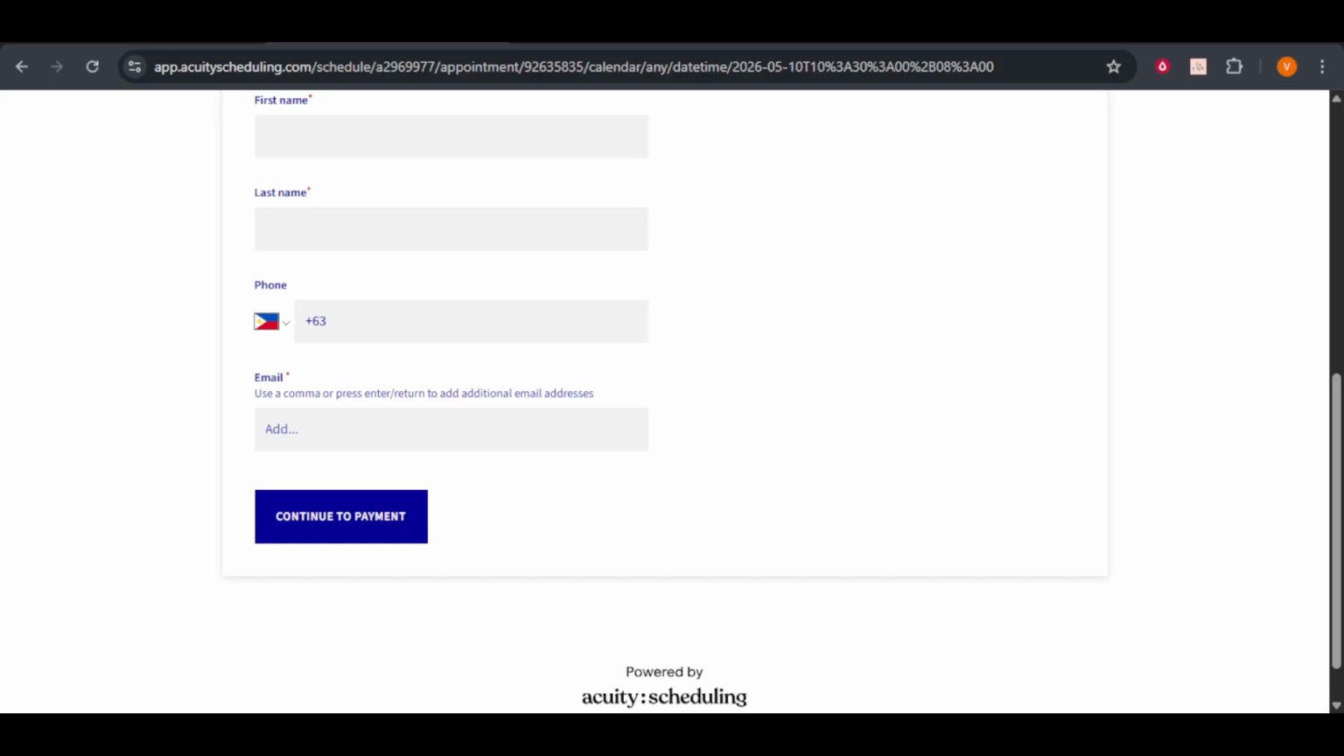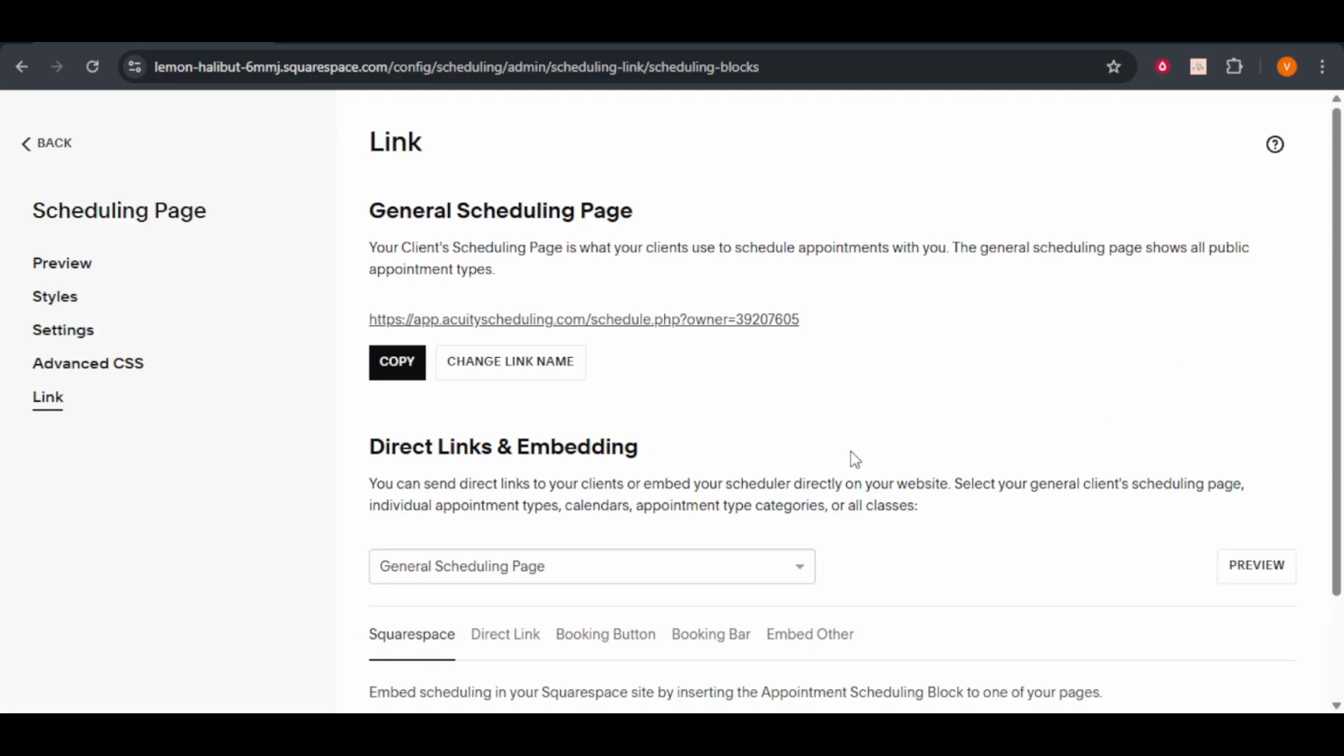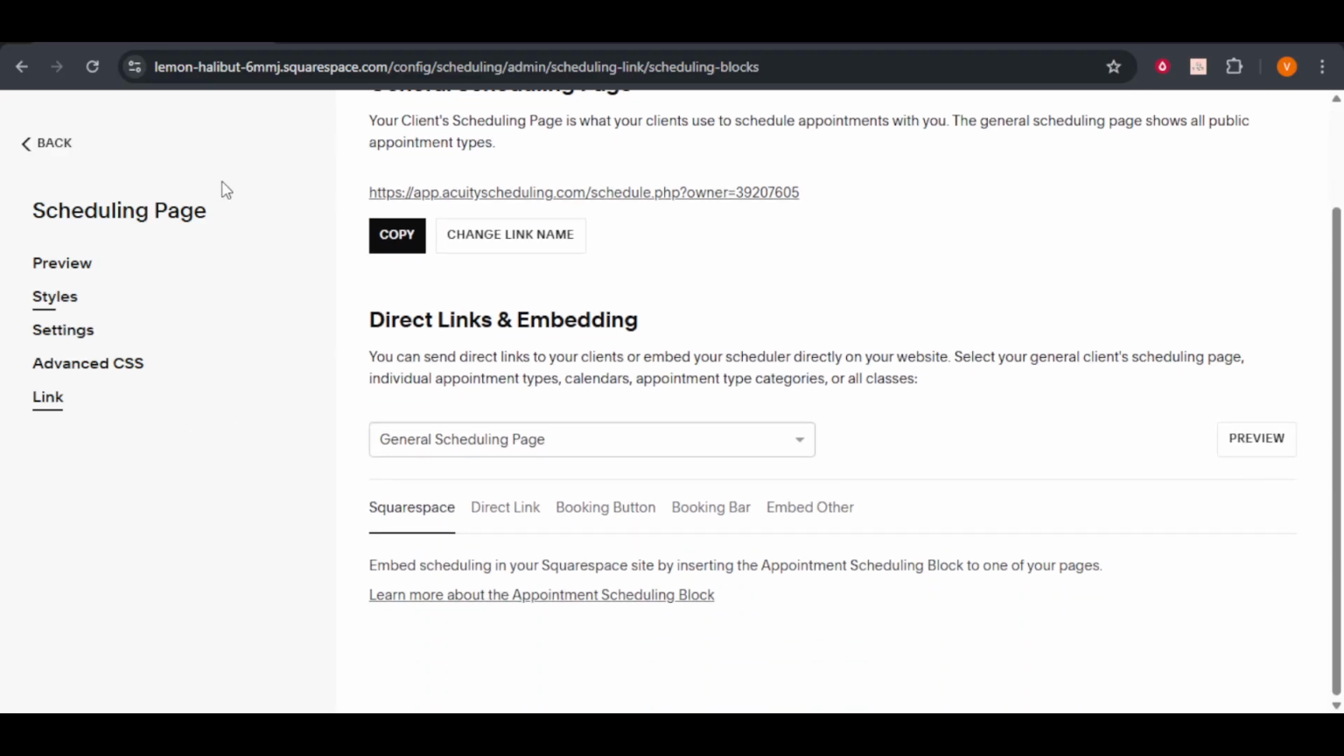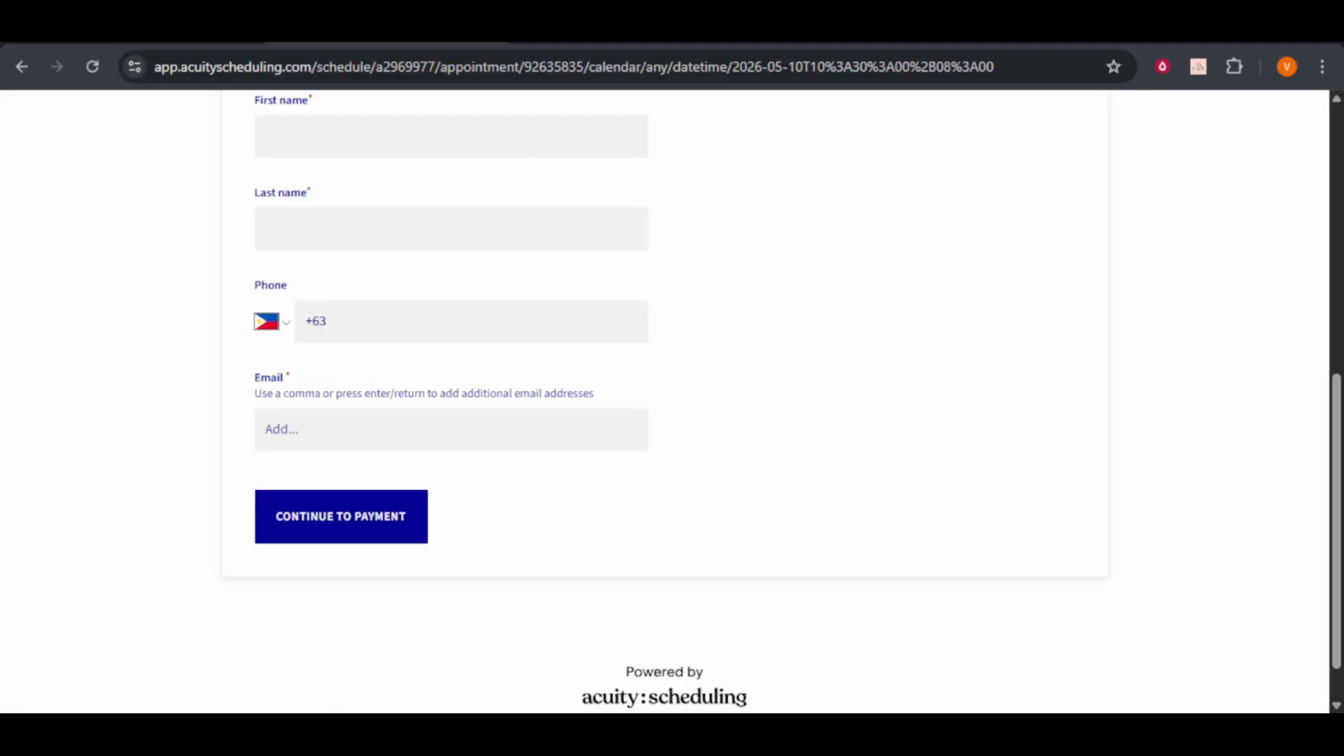Finally, once you've completed these steps and are satisfied with how your scheduler looks and functions, it's time to make any necessary adjustments. Return to your Acuity scheduling settings and tweak any elements that didn't meet your expectations during the test. Whether it's adjusting the time slots, updating the booking instructions, or even choosing a different color scheme, these small changes can significantly enhance the client experience.